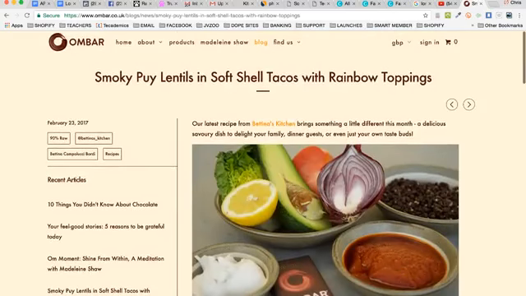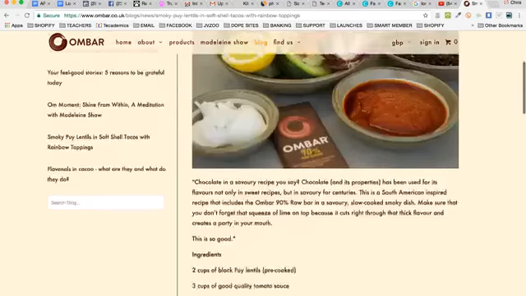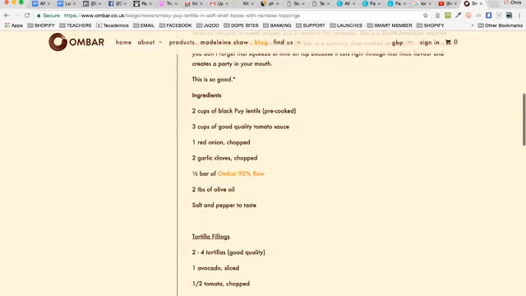But this one was a really cool one. This is a recipe for soft shell tacos. But what they did was they included in the ingredients a half a bar of this raw chocolate.